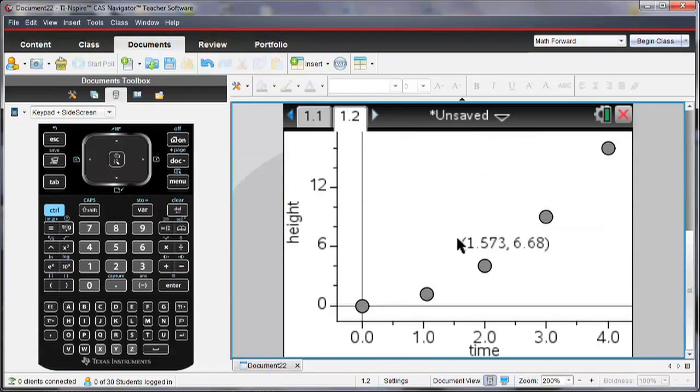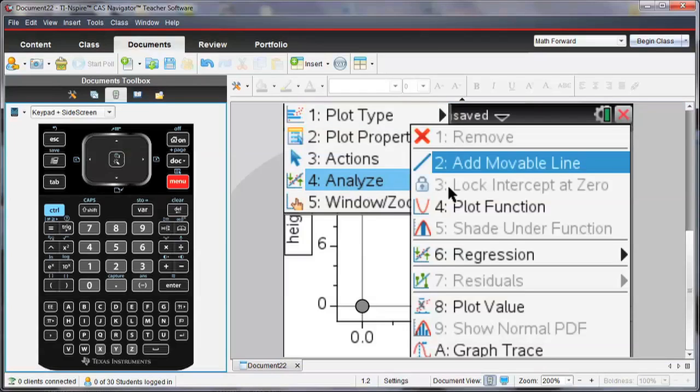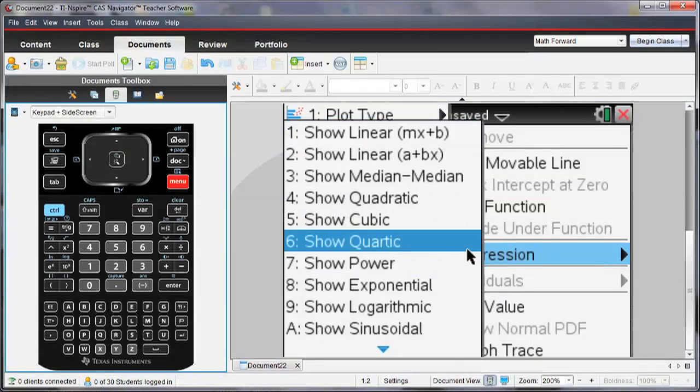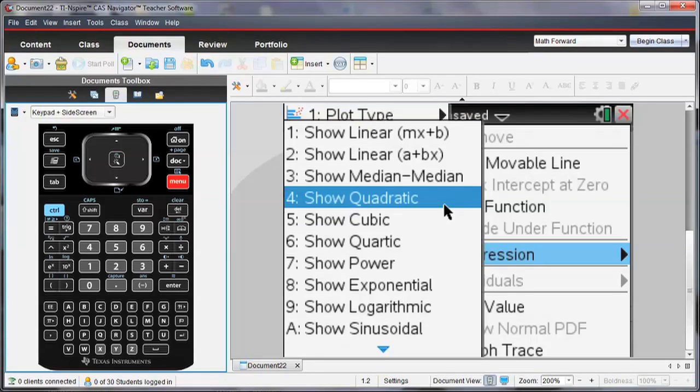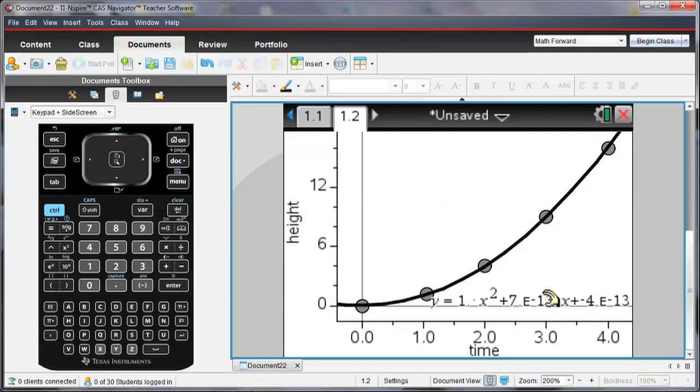Well, let's see how these points are related. So we know already that they're related by using a quadratic relationship, but let's see how this works. So we're going to run a regression, and we're going to do the quadratic regression for this data.